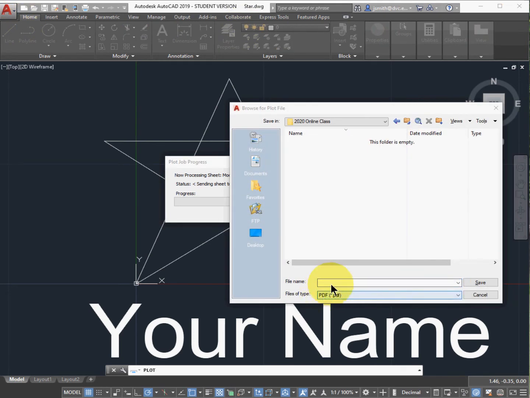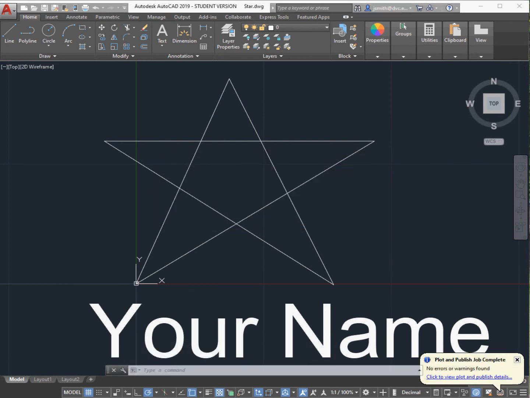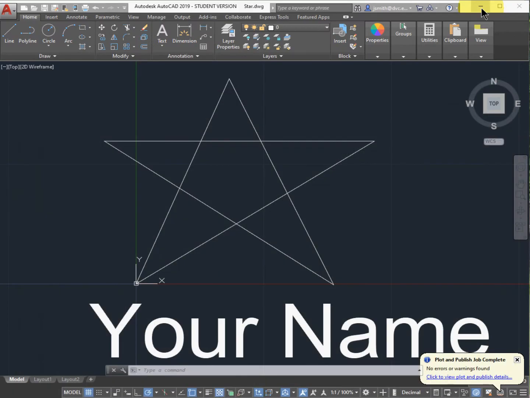And so you want to have a folder in your computer, and I'm going to save this as star, and then I'm going to put my name on it, and I want you to do the same also. And so we're going to save the PDF. So we've created the star, we've put the text of your name below it, we are saving it and printing it, and now the next thing that we need to do, once we're happy with it, is to upload it.